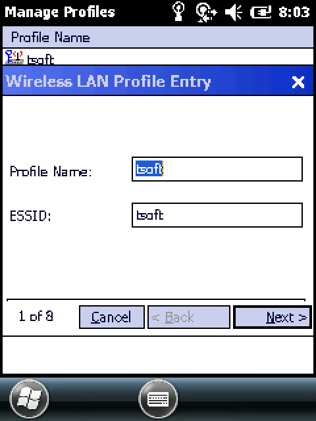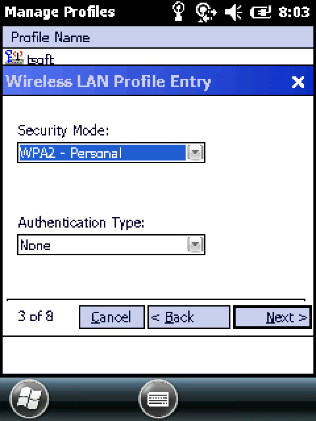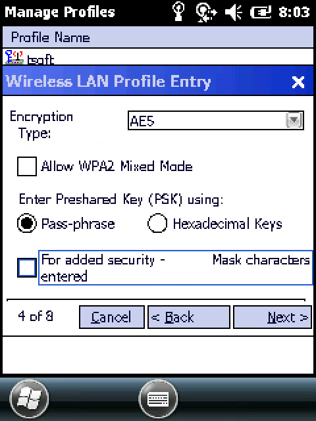Here we see the same screen that is used to initially set up a wireless profile. Tap Next until you reach step 4. Uncheck for added security mask characters entered. Tap Next.